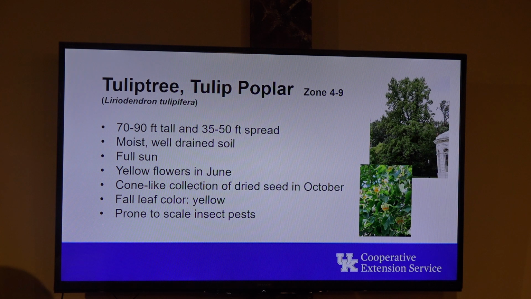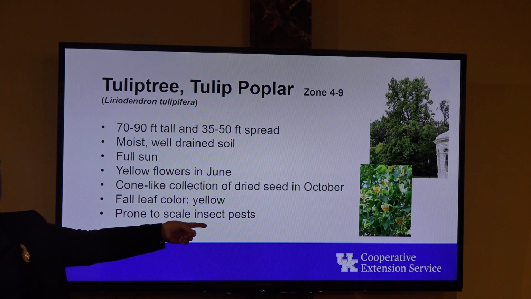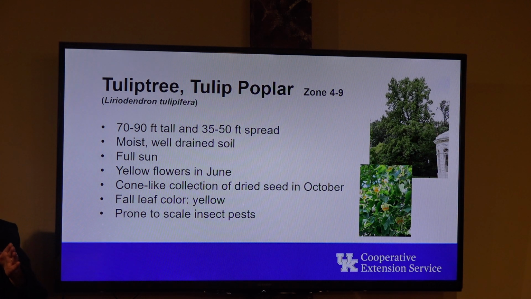The only thing that is a downfall is if you have the tulip tree, you probably have scale on it. And scale is an insect that adheres to the plant and sucks material out of the plant, so don't park a car or anything underneath it. Okay, so that's good.